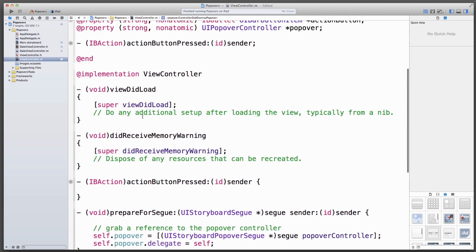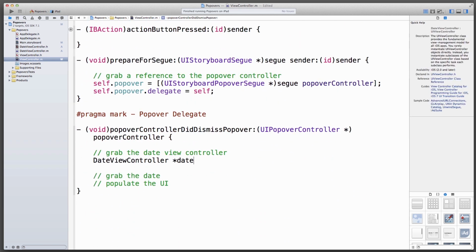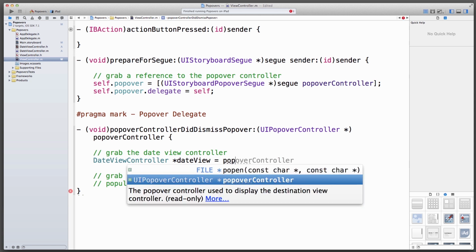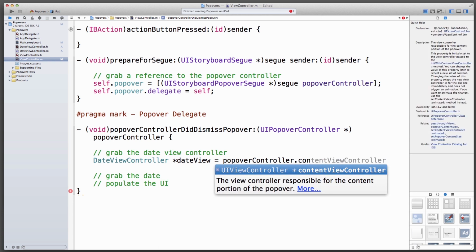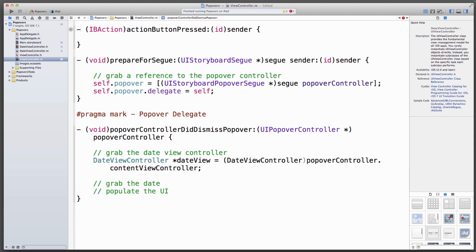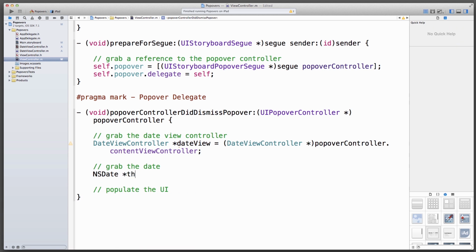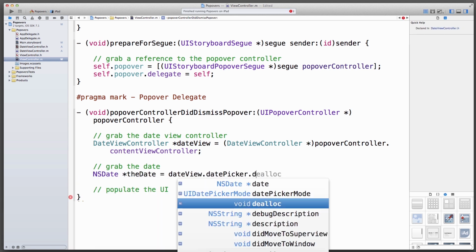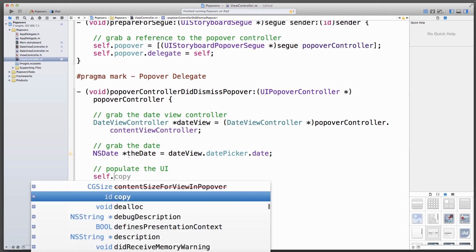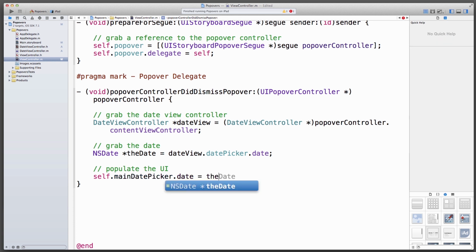Since we're using a custom class, we need to import it up here. And grab a reference from the popover controller that we're passed in from this method here. Content view controller. Just like before, I think we needed to typecast this as well. And I will grab the date from the date picker. And populate the UI is probably the easiest one. We'll just have our main date picker's date equal to the date.